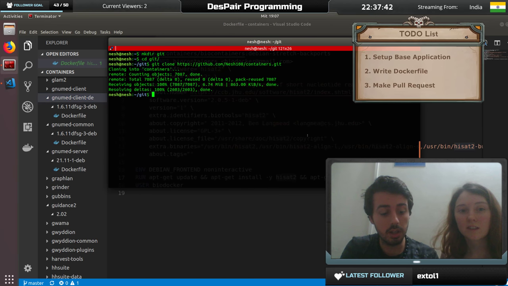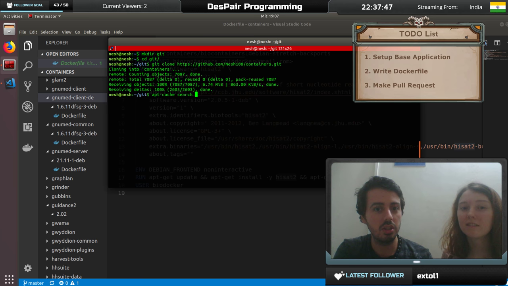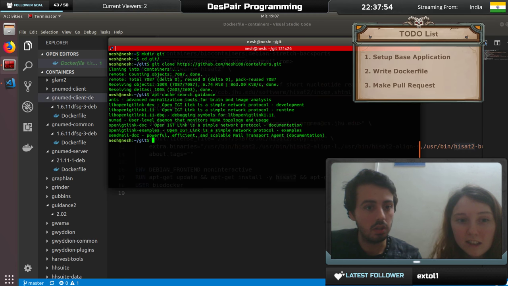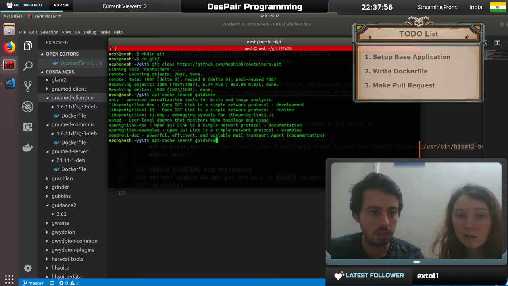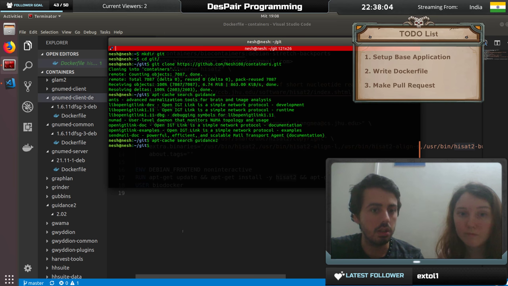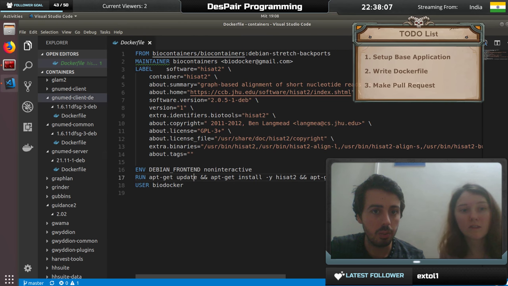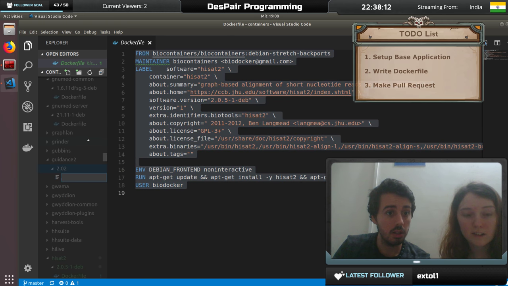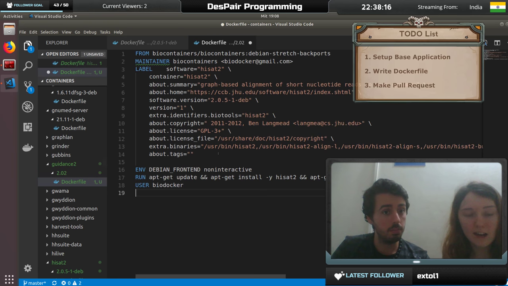And so we do, how is it? apt-cache search guidance. And try guidance too? Okay, so yeah, it goes through a system. So now we can copy this one maybe and use it in our guidance, new file, Dockerfile, and put it there. Boom.